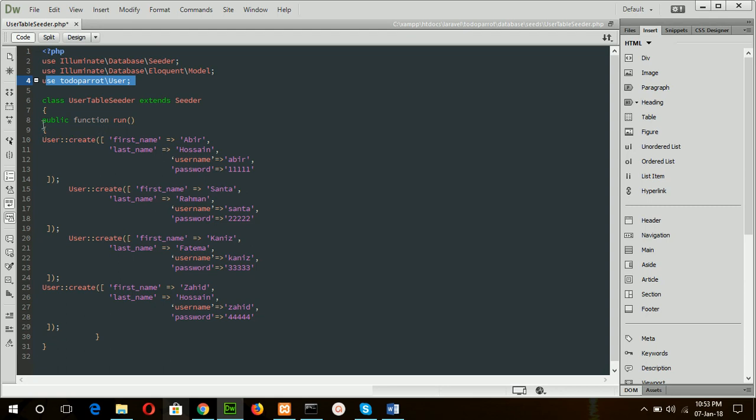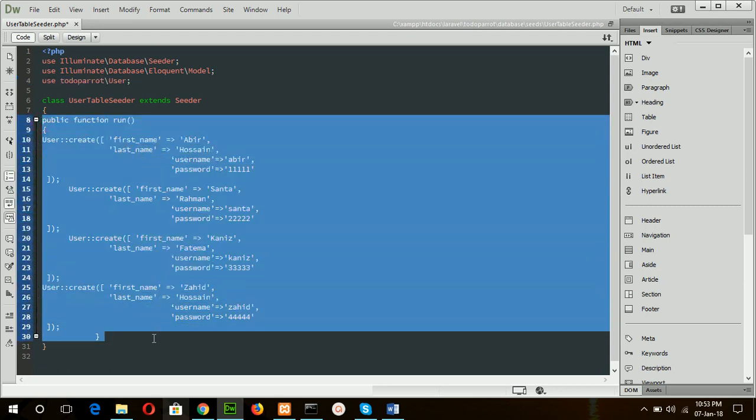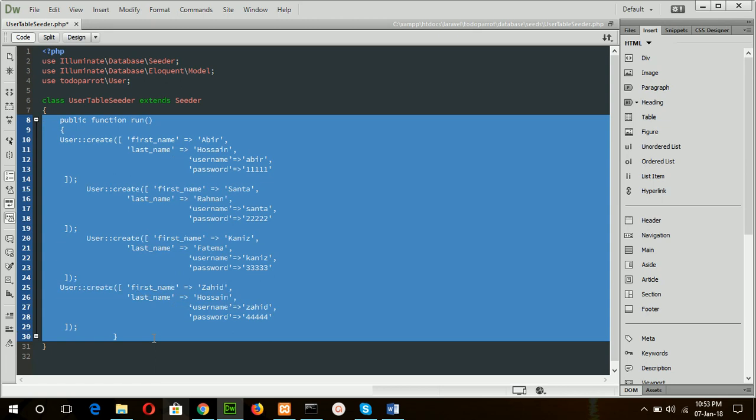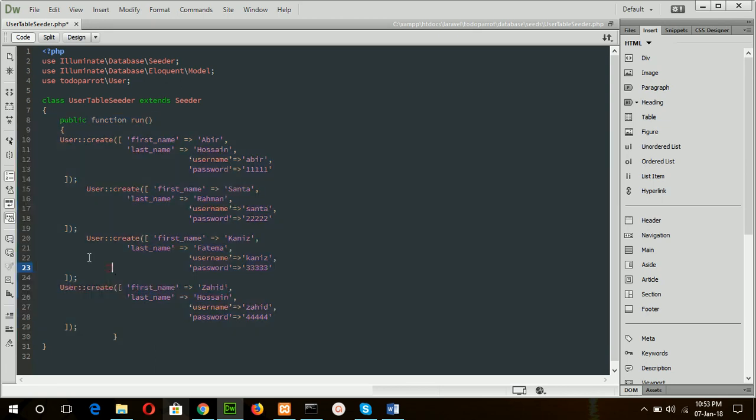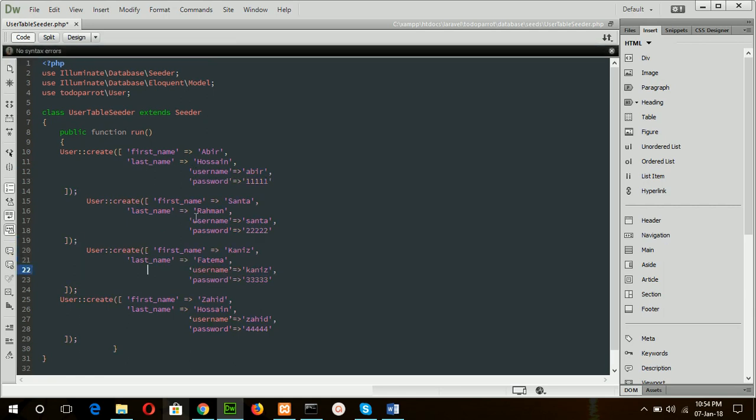And in the seeder class there is a run method. When you run the command for seed, then this method will be executed and add these 4 records in the user table. Make sure all the quotations are added properly, otherwise it will generate an error when you run the seed command. Okay, save the file and go for the next step.